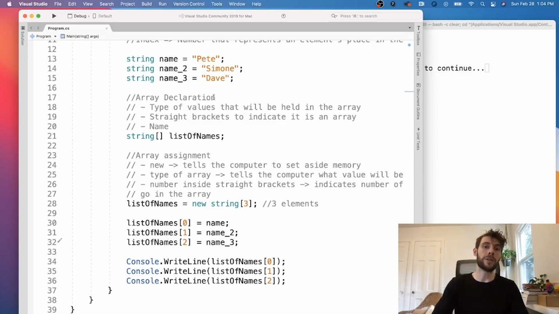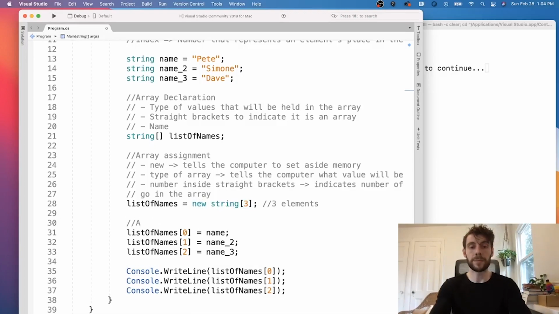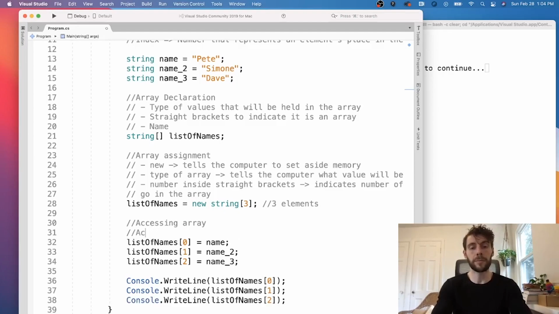We have our declaration right here, where we declare that there's going to be an array. Our assignment, where we assign a memory location for the array. We set aside enough space for 3 strings in this example. And then we accessed the array, and we accessed the array by just using our straight brackets and the index of the array. I'll add that note here.